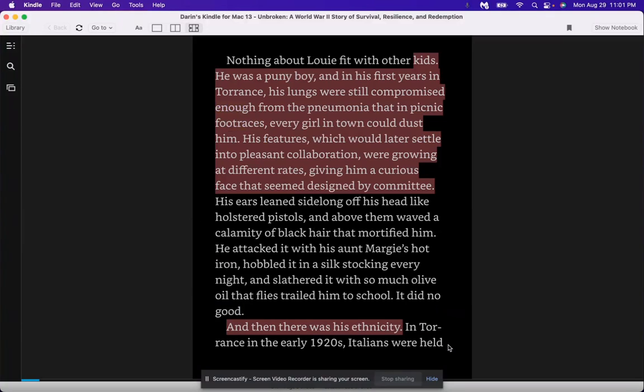Nothing about Louis fit with other kids. He was a puny boy, and in his first years in Torrance, his lungs were still compromised enough from the pneumonia that in picnic foot races, every girl in town could dust him. His features, which would later settle into pleasant collaboration, were growing at different rates, giving him a curious face that seemed designed by committee. His ears leaned sidelong off his head like holstered pistols, and above them waved a calamity of black hair that mortified him.